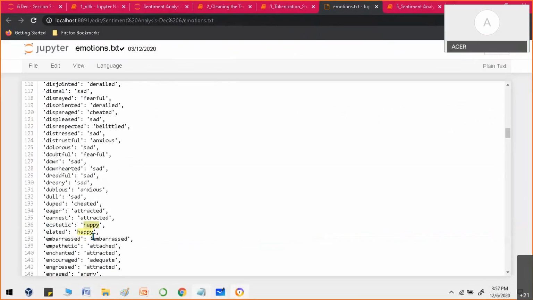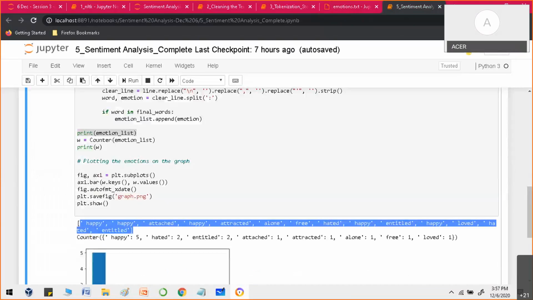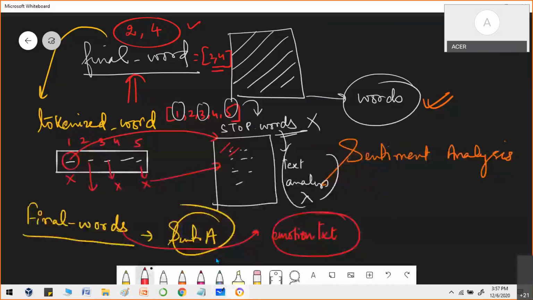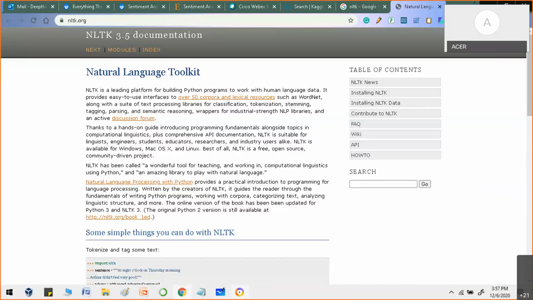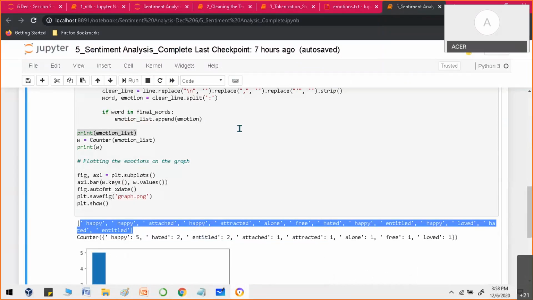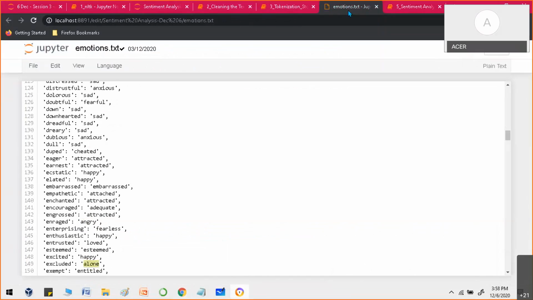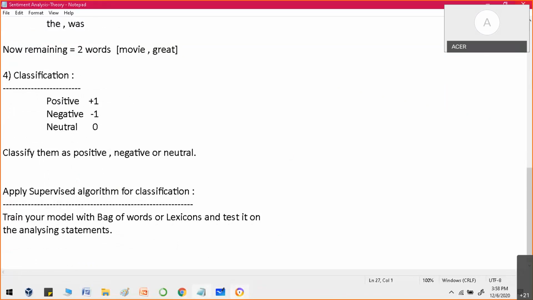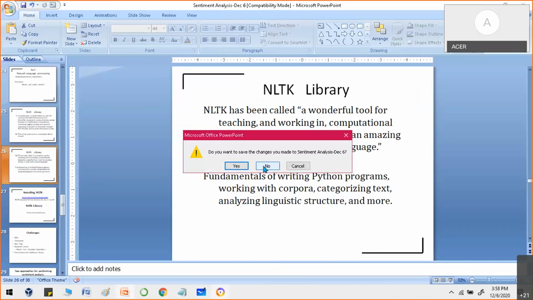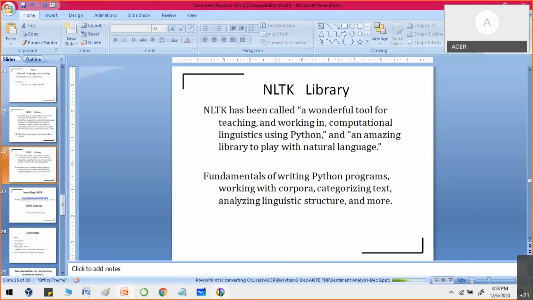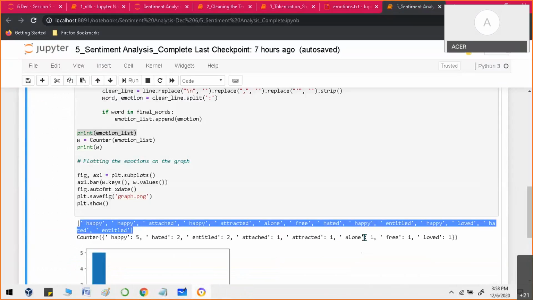Now let me show you one more thing. Happy. So this is about happy, right? So what it is saying is, just come back to this. So happy, happy, attached, happy, attracted, alone. If I talk about alone, we can also see it from this file. See, alone means excluded. So excluded means alone, right? So here you are getting the sense of what I am trying to tell you. Let me close, so many files are there. Then we have attracted, alone, free, loved.